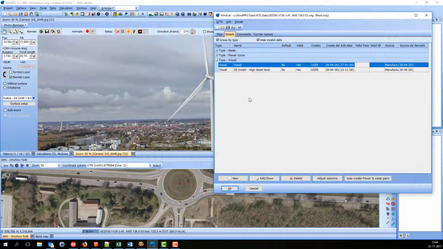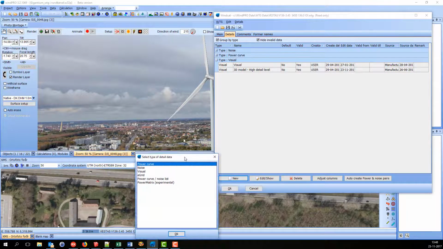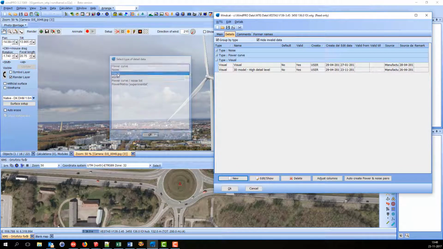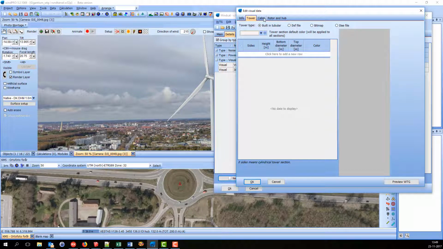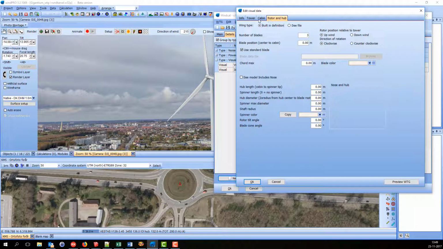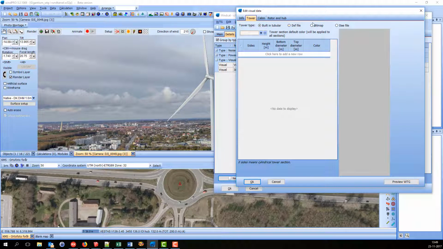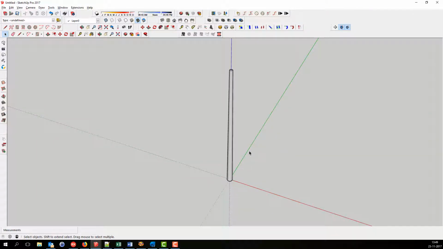So I'll just create a new dataset, a visual one, and I'll call it demo. And then I can import three models here, one for the tower, one for the cabin, and one for the rotor. So if I go here into SketchUp, I have already created this very nice tower here.